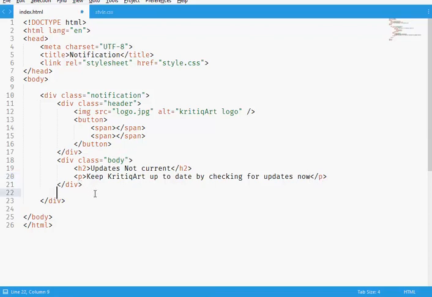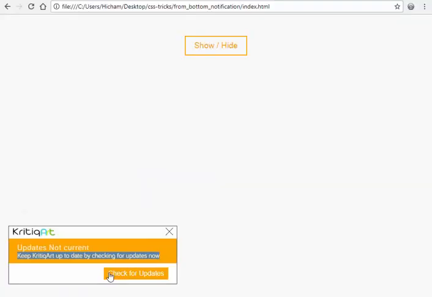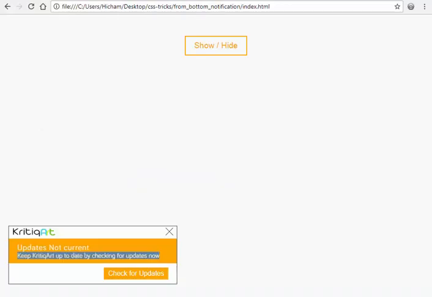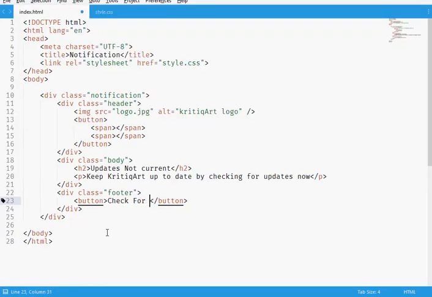What else do I need? My footer, which is this one here, which will contain also a button. I don't need any class at all, since I give this one here a class of footer, just a button with some text. It will be, of course, the call to action in this notification. So: check for updates, for example.